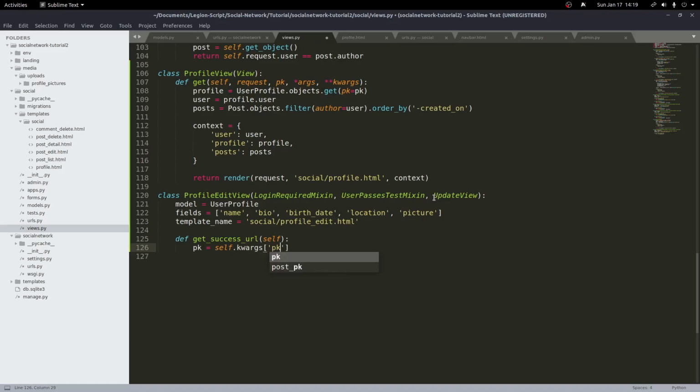Since we're getting it from the URL, we can grab it using the kwargs and grabbing the pk string out of the URL. And we can return reverse_lazy to the URL profile and pass in that primary key. So kwargs equals, and then in curly braces, pk: pk.